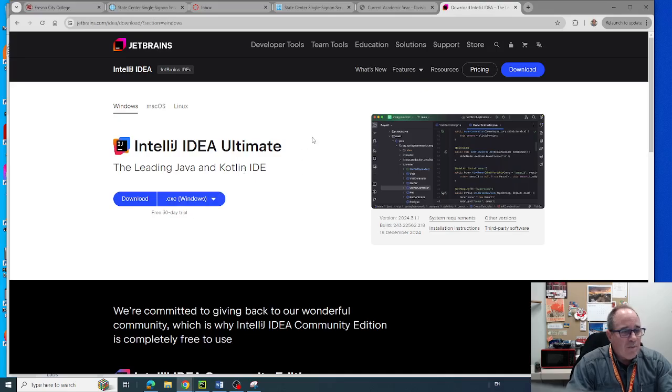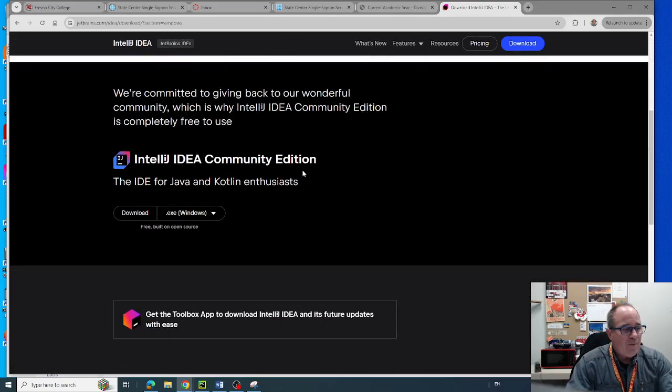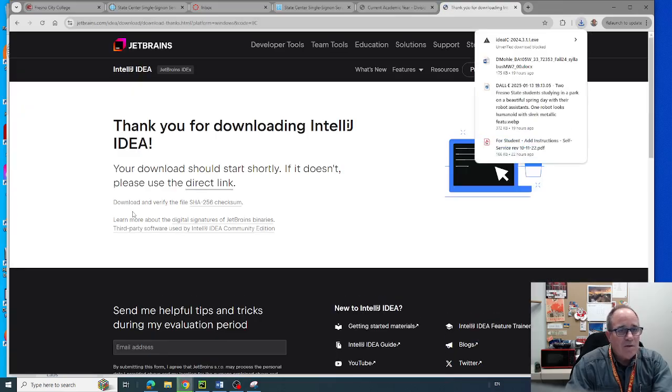Now here, you just have to be a little bit careful. This is not what you want because this will give you a free 30-day trial. Scroll down a little bit to IntelliJ Community Edition. I am logged in Windows, so it just gives me Windows. I'll have to do a demo for you on how to do this on the Mac as well. But anyway, download that.